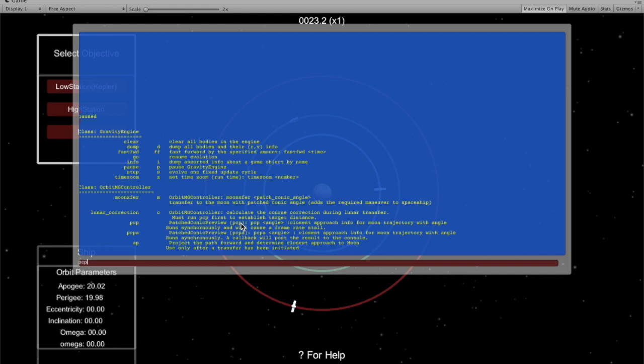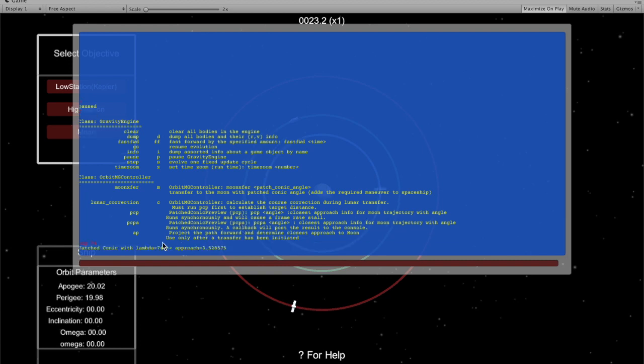Now the PCP command runs directly. It does not put itself on a separate thread. There is a version that can do that. But let's say for an approach angle of 74, we'll do a PCP. So it's gone away and done that calculation and determined that for an approach angle of 74 degrees, we will approach at a distance of 3.5.